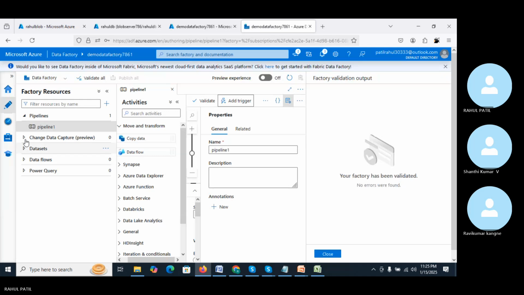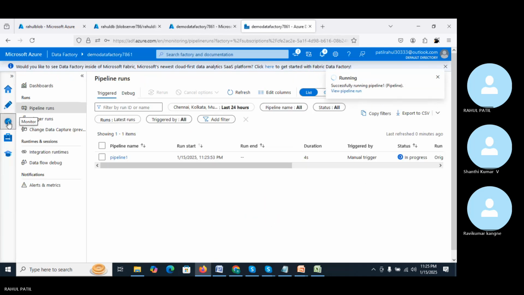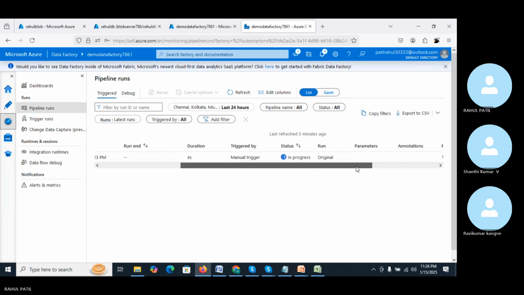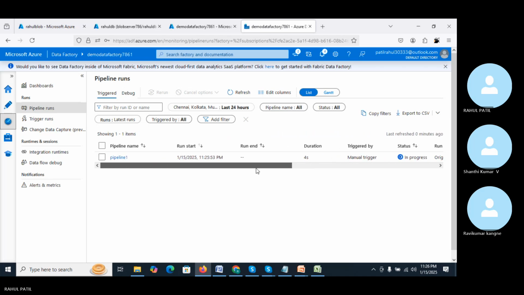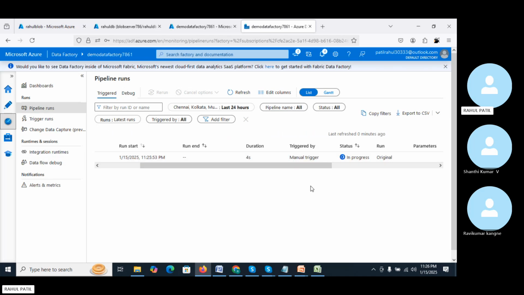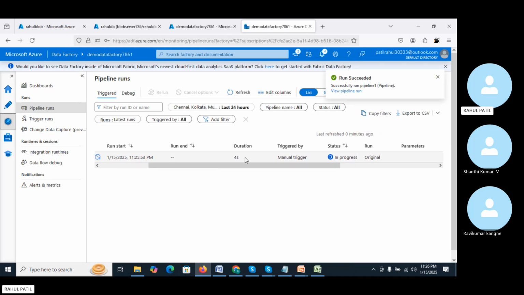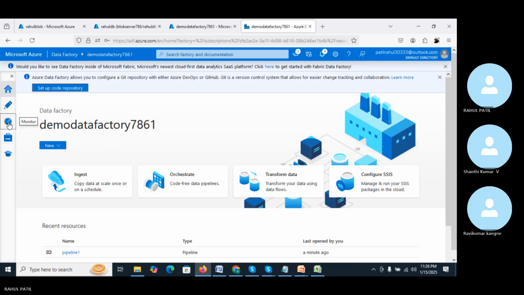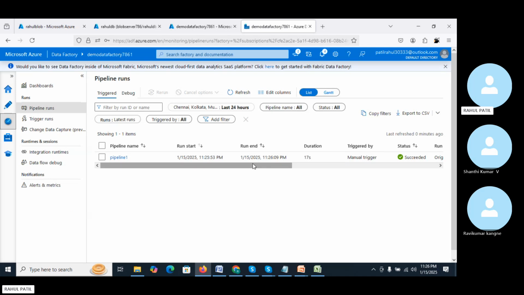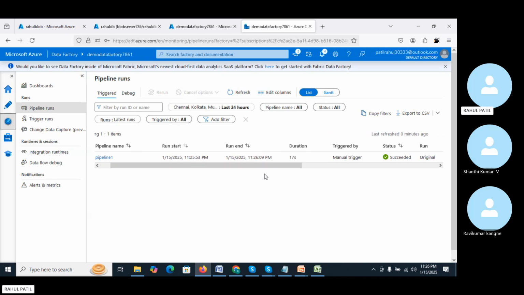Here you can see the pipeline has started and is in progress. Here is the status. We can see whether our data is transferred or not. It is in progress. It takes a duration of 4 seconds. This is the monitor activity, where you can monitor. Yes, here you can see my pipeline got successfully completed.